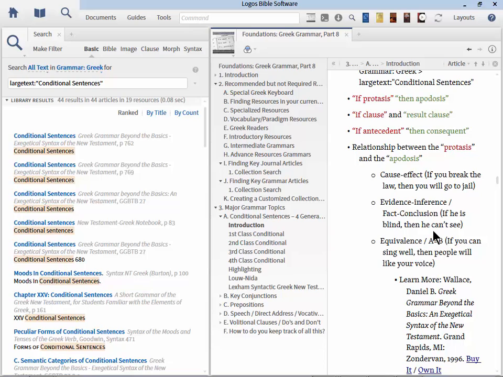For example, there's a cause and effect between the if and the then. If you break the law, there's your cause. What's going to be the effect? You will go to jail. The next one is evidence inference, or better known as fact conclusion. Let me give you an example here. If he is blind, then he can't see. Do you see how we're presenting evidence or presenting facts? And then there are these conclusions we can make from that.